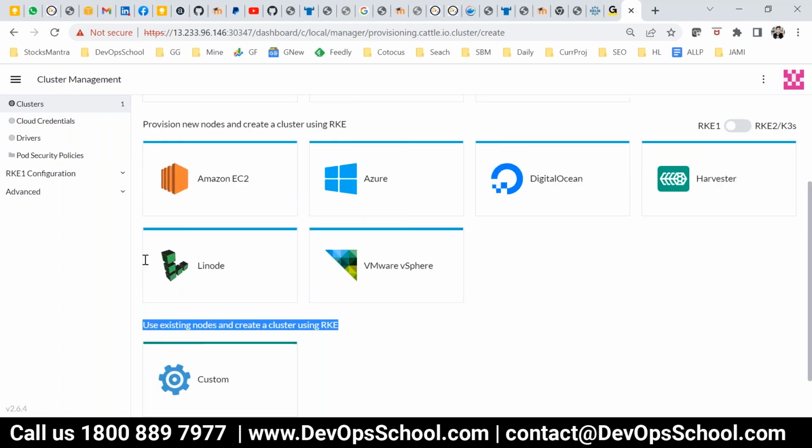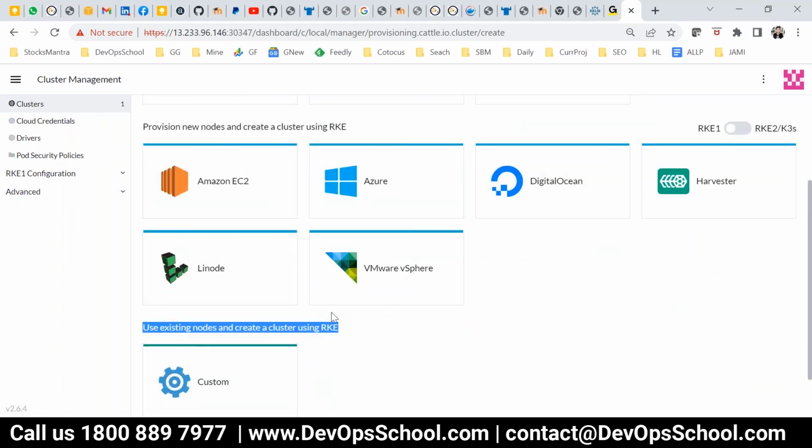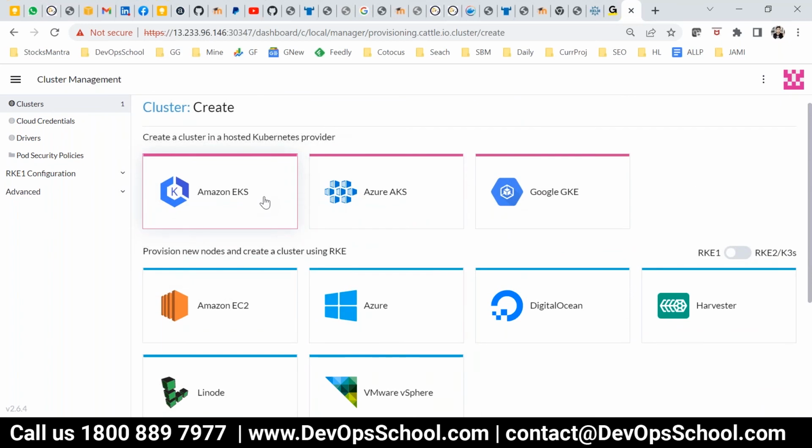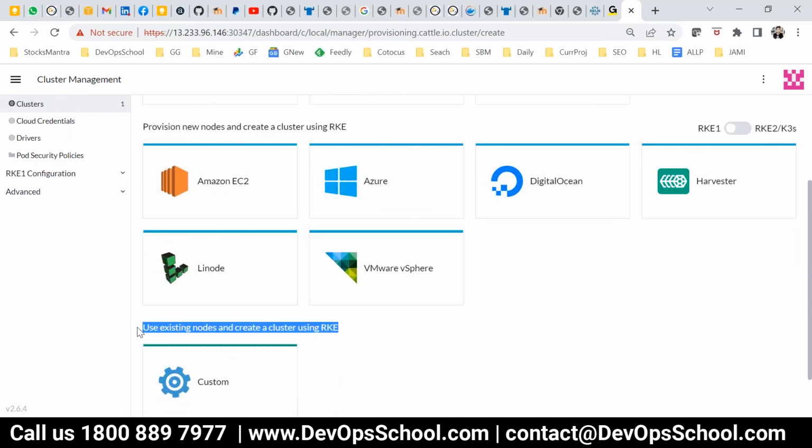Because if we create clusters on EKS, AKS and all, it's a cost, lots of costs are involved. It will create tens of machines and all stuff like that. But if you create clusters using this, it's a free service. So use existing nodes and create a cluster using RKE.